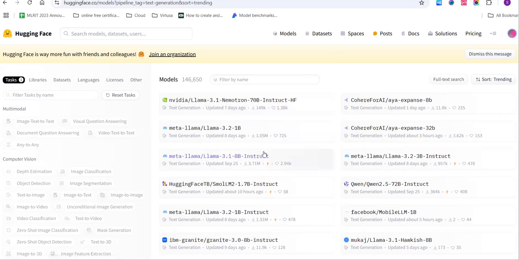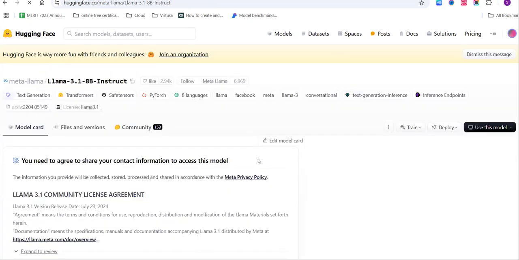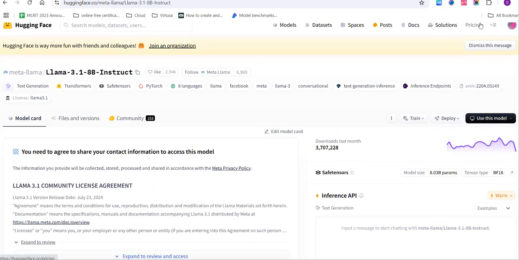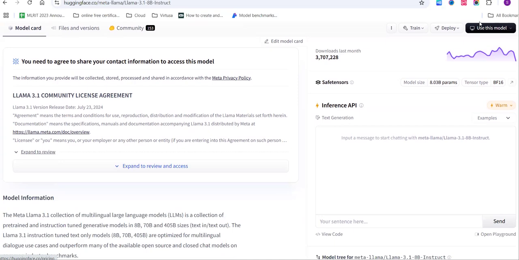And what is this last word, instruct? This instruct actually specifies the task. So this model is specially designed for instruction based tasks. If we provide instructions to this model, then it can provide me the appropriate response correctly.